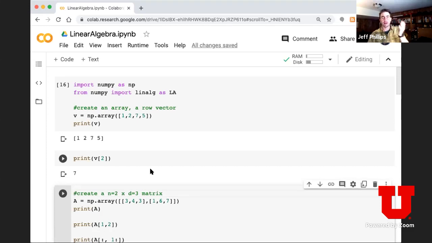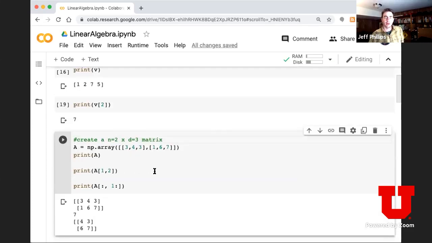So that means, keep in mind, if you're used to MATLAB, which starts counting at 1, NumPy in Python starts counting at 0. Okay, so let's see. The next thing to think about: you can create a matrix instead of an array. This is a 2x3 matrix.